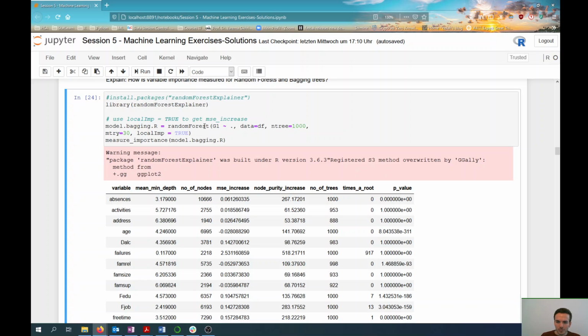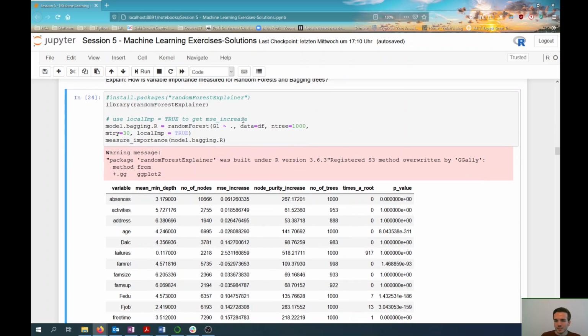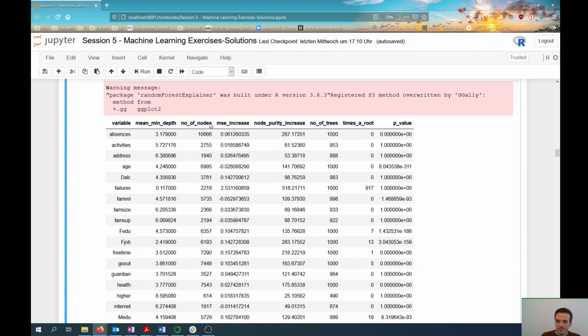using measure importance later. So here we just build again a random forest model, or in this case it's a bagging model, as we set the mtry parameter to 30, which means we use all the features when selecting our bootstrap samples. And here you can see that localImp is set to true.